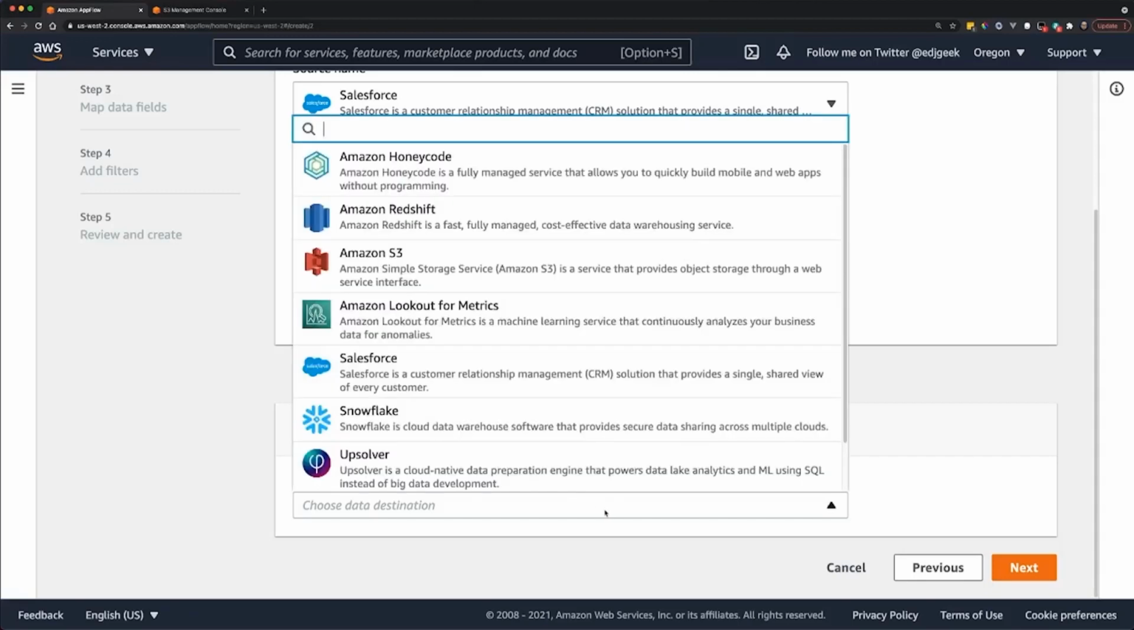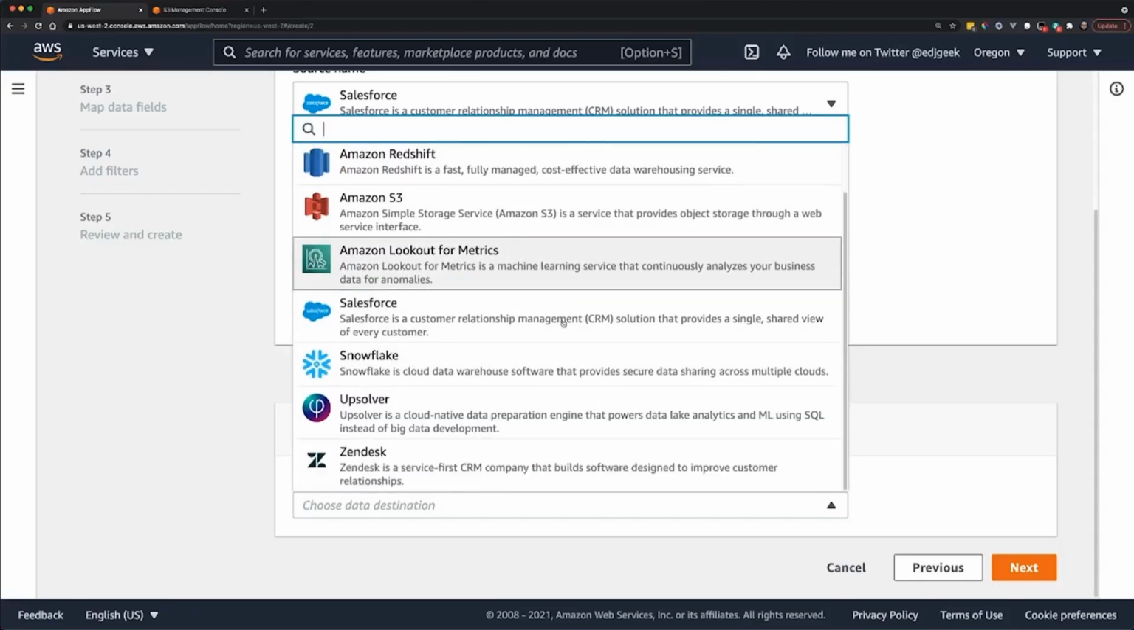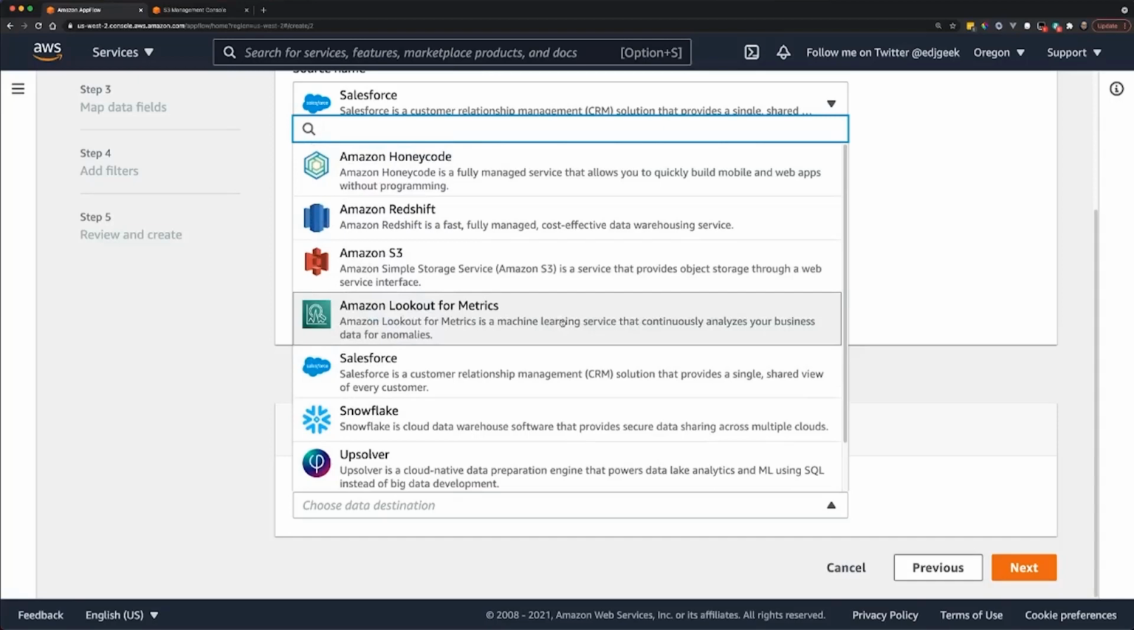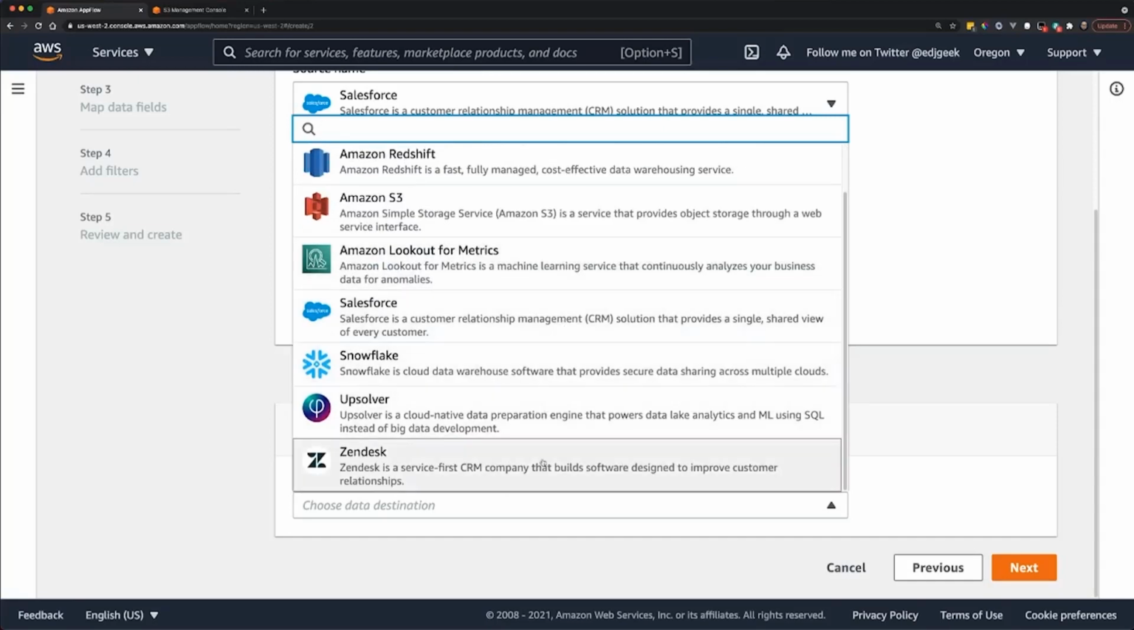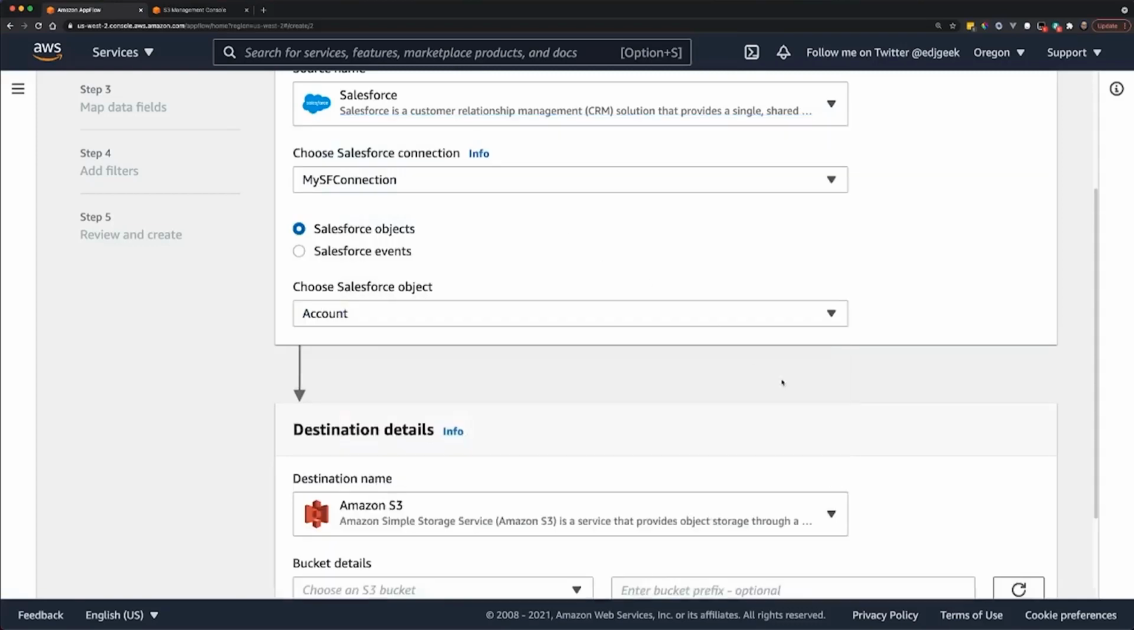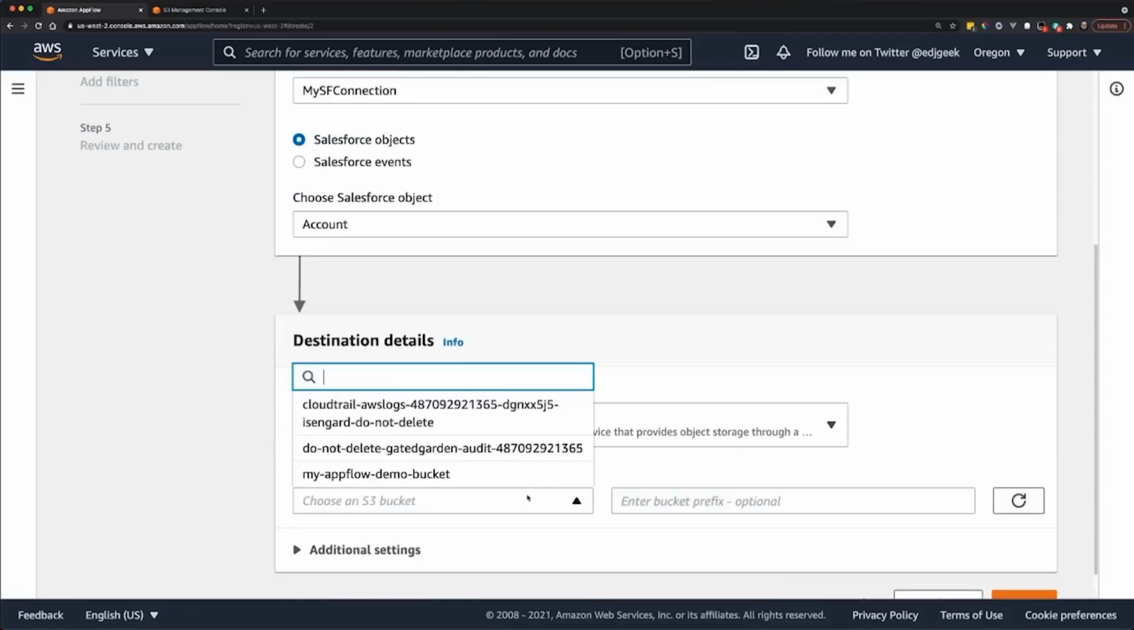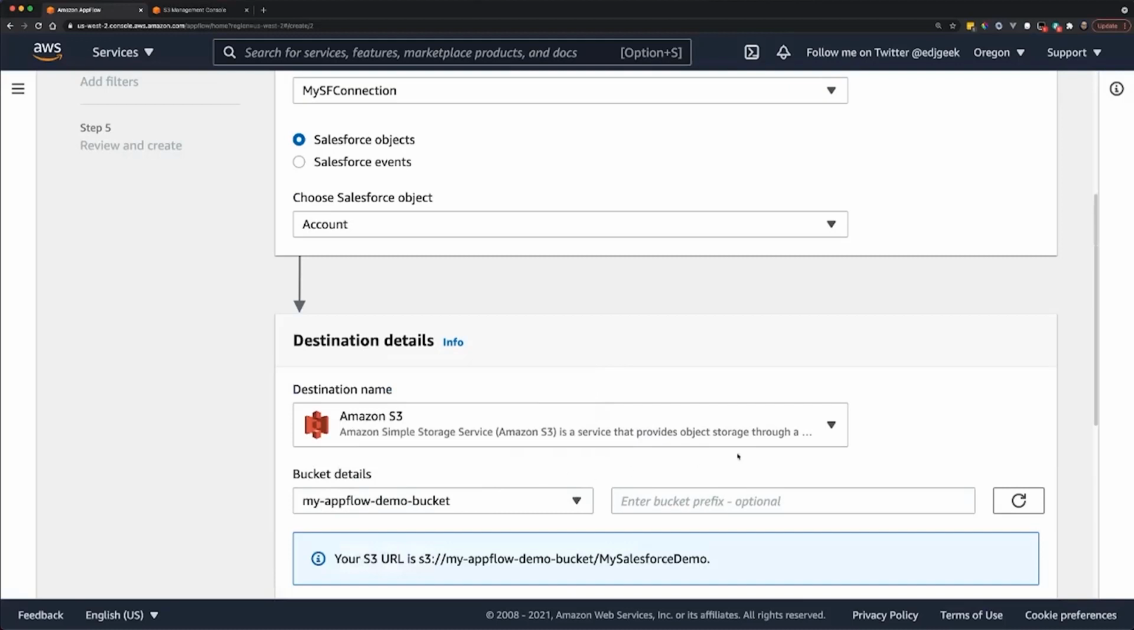So the next thing I'm going to do is decide where I want it to go. And you can see here contextually, here's the different places I can send it. Right from Salesforce, I can go to Zendesk or Upsolver or Snowflake or back to Salesforce. So I'm going to go to Amazon S3 for the moment. And I'm going to choose a bucket, my AppFlow demo bucket, which I already built. And then I'm going to throw on a prefix called demo.